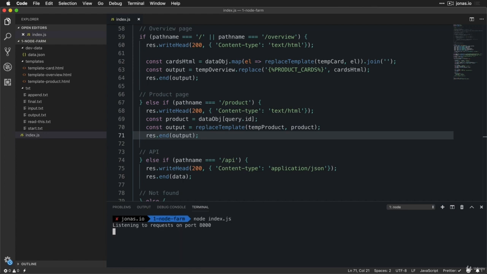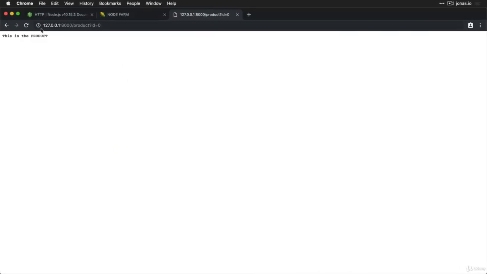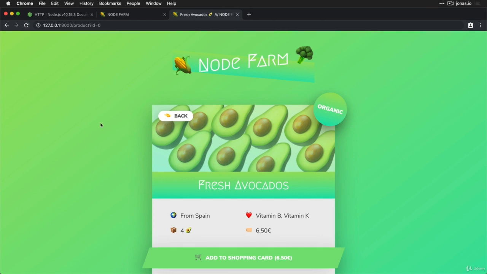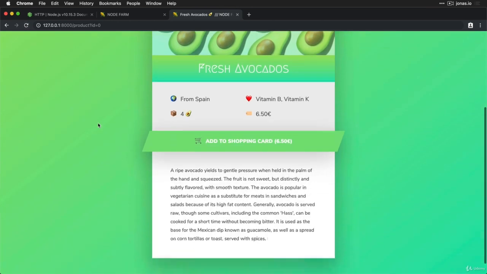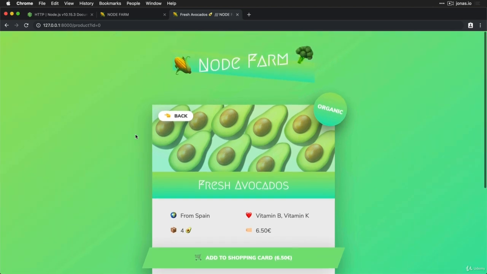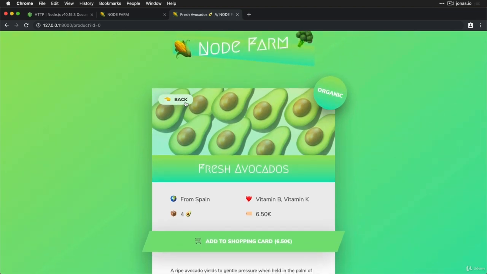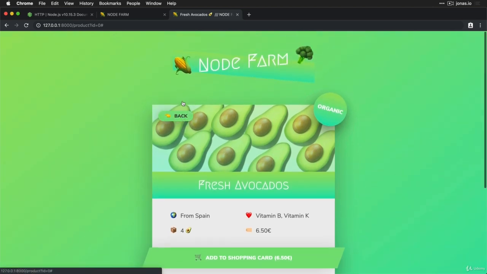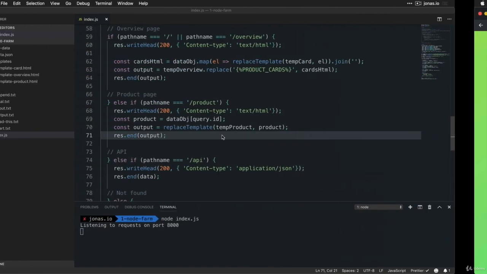So restarting the server, let's reload it. And indeed, here we go. So that is great. That makes me really happy when this kind of stuff works like this. Beautiful. Everything is perfect. Also this back button. Oh, that doesn't work. Okay, so we need to change the HTML template here.